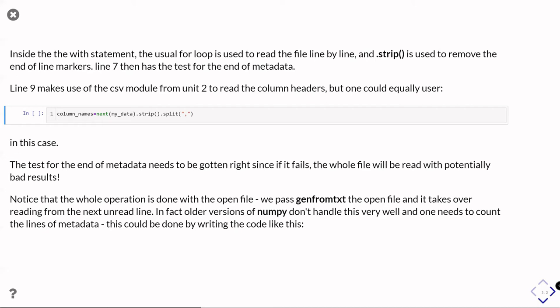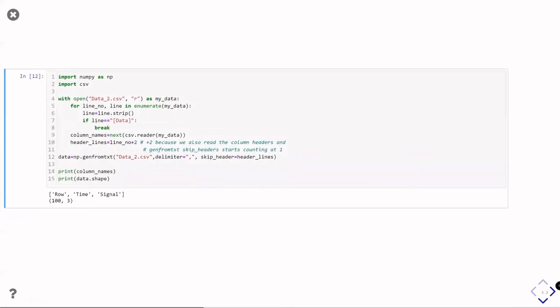It would complain that genfromtxt wanted a bytes file. So if you see that happening, then it's fine. You can still deal with it. You just have to do it in a slightly different way for that section. And so you write code that looks a bit like this.